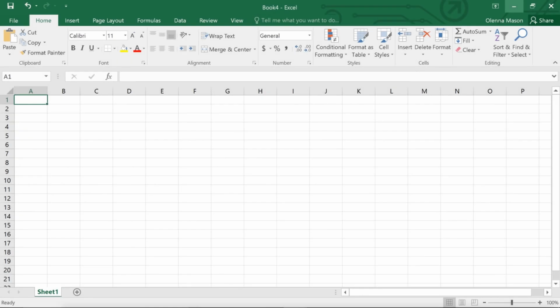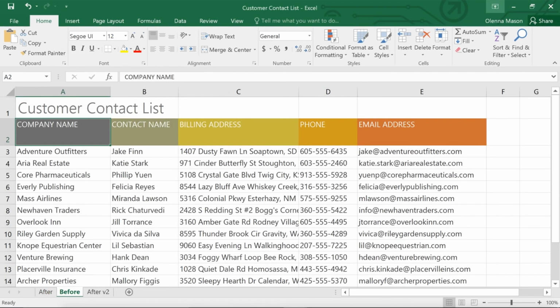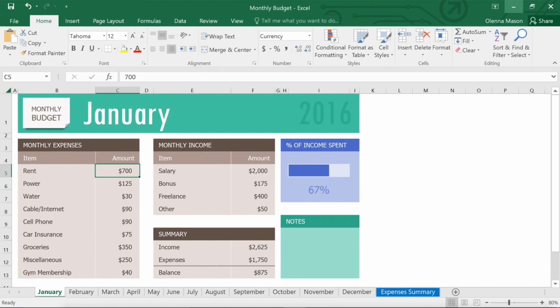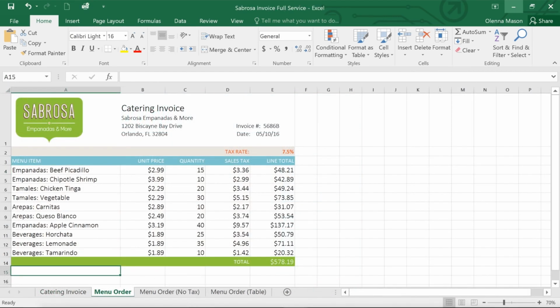Excel is a spreadsheet program that allows you to store, organize, and analyze information. You can use it to create contact lists, budgets, invoices, and just about anything else you can imagine.